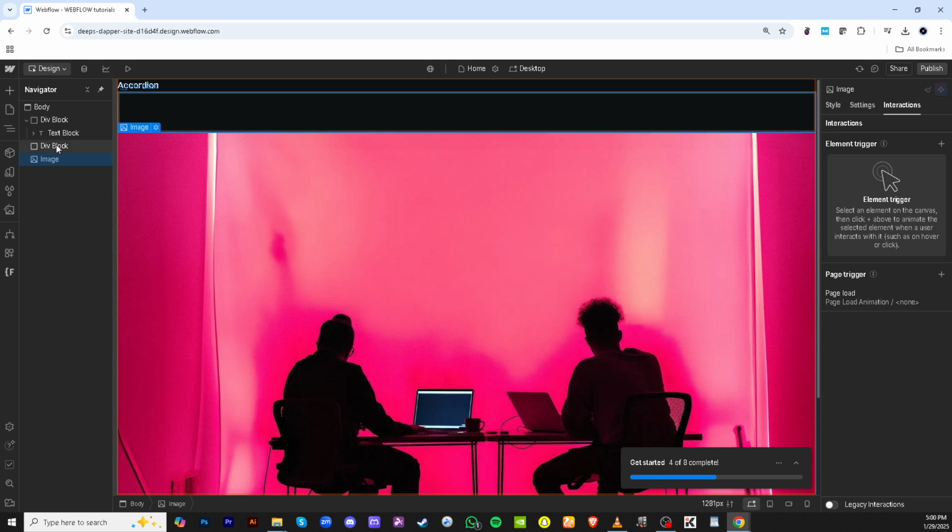Next, let's enhance your accordion with an image. Click on image within your interface, and then click on replace image to select the image you want to include as part of your accordion. Images can convey a lot quickly, so choose something relevant that complements your accordion content.